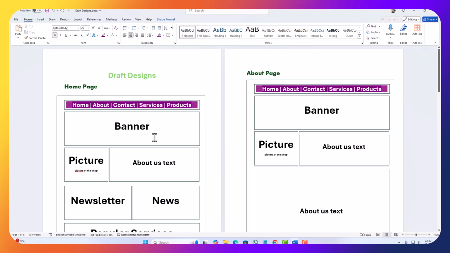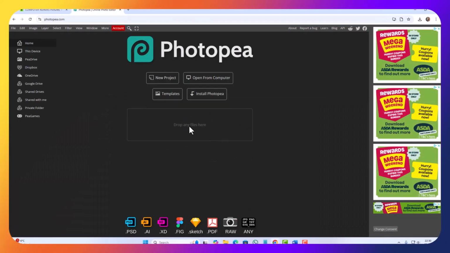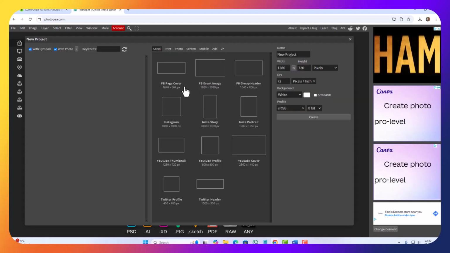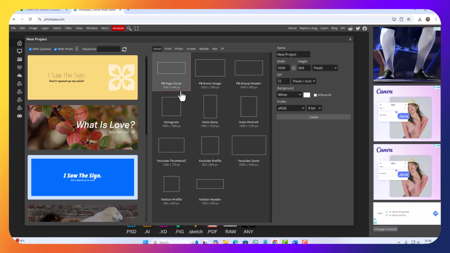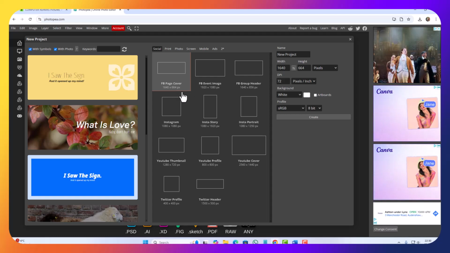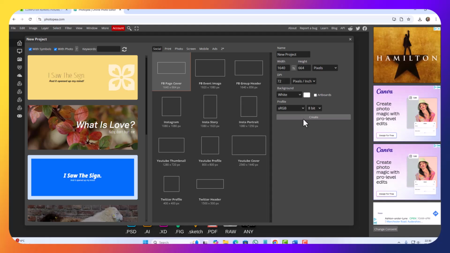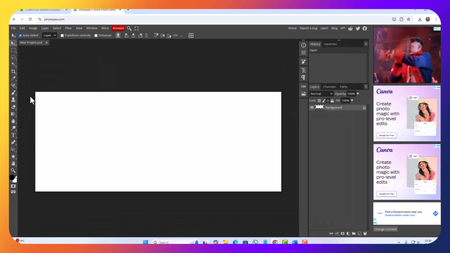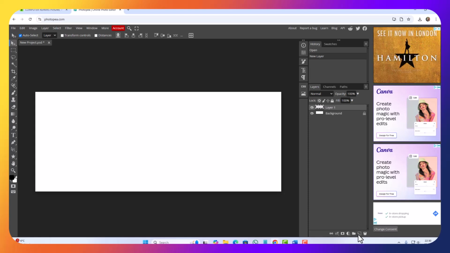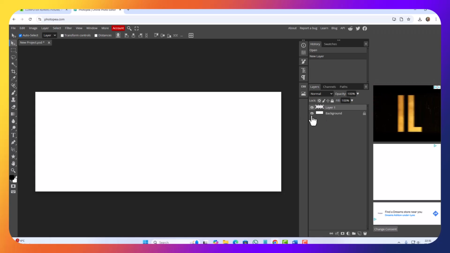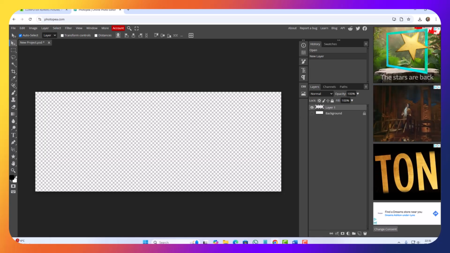The next thing we need to do is basically generate a banner. For this, I'm going to use Photopea. I'm going to create a new project, and it's going to be 1600 by 664. Let's select create, and I'm just going to create a new layer by clicking on the new layer icon here, and I'm just going to hide the bottom layer.